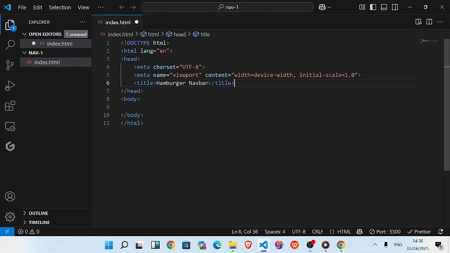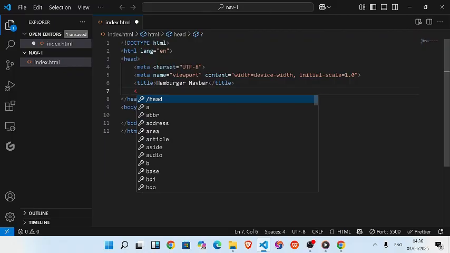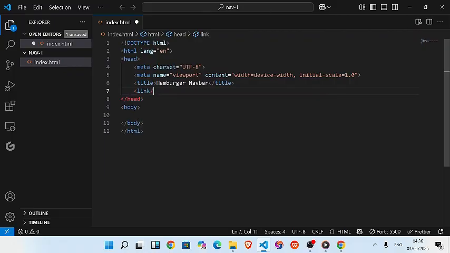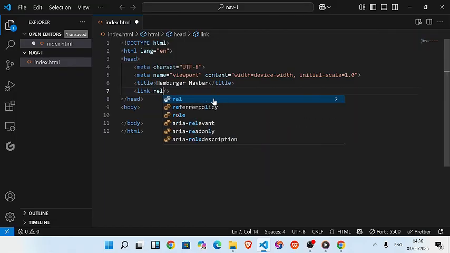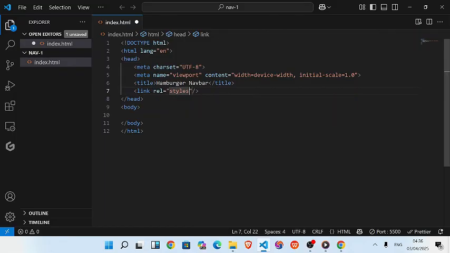Then we link our CSS, so we'll have a link. Of course, we'll have a relationship, stylesheet. Then we also have our href. Our href, we say styles.css. Then we'll go ahead and create this. So that's styles.css.